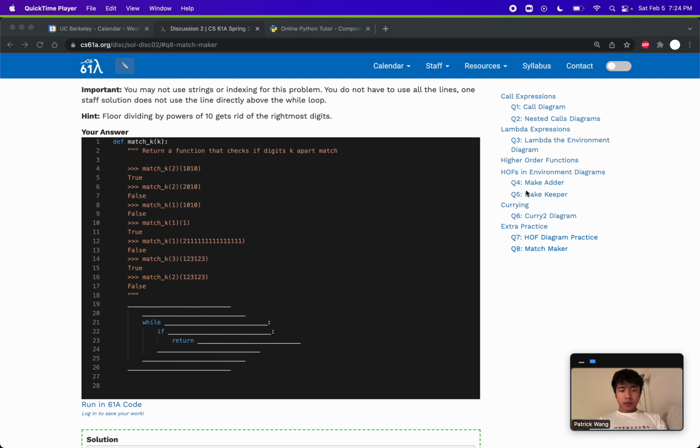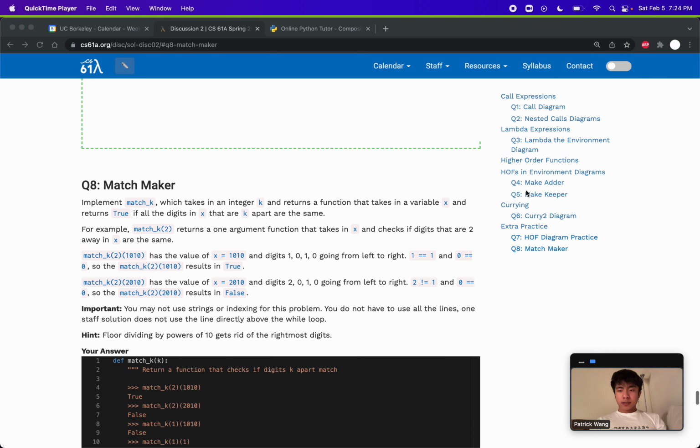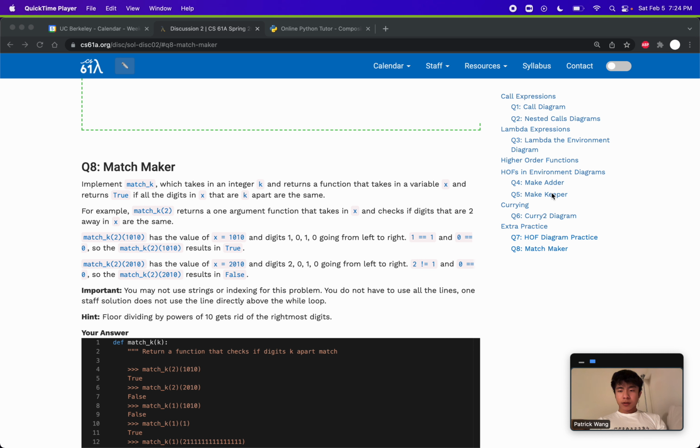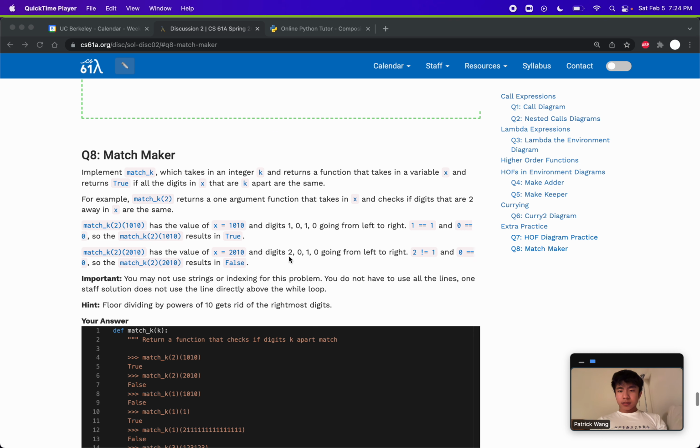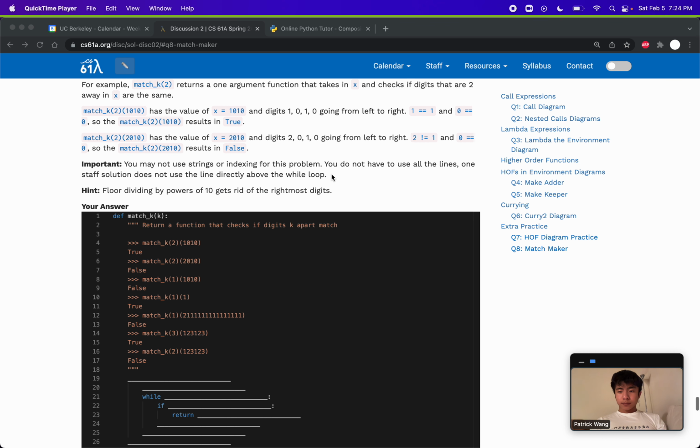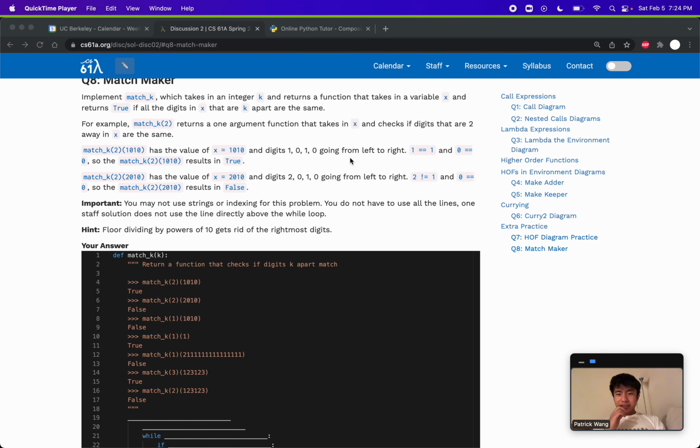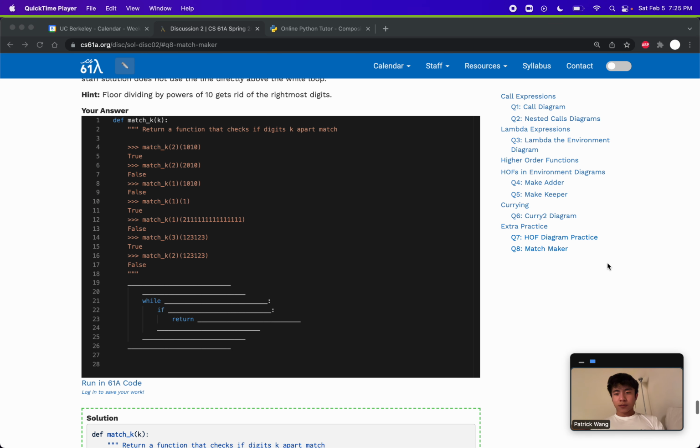So this is going to be question number 8 on the discussion, and this question is matchmaker. Match k is going to be a function that takes in an integer k, and it's going to return a function that takes in another variable x and returns true if all the digits that are k apart are the same. Pretty wordy, but hopefully it makes sense if we look at the doctest. Looking at the doctest is pretty useful.